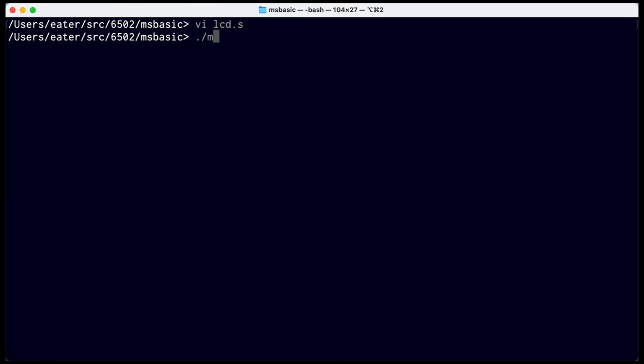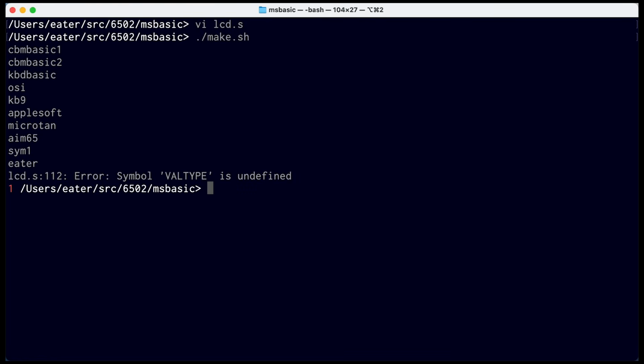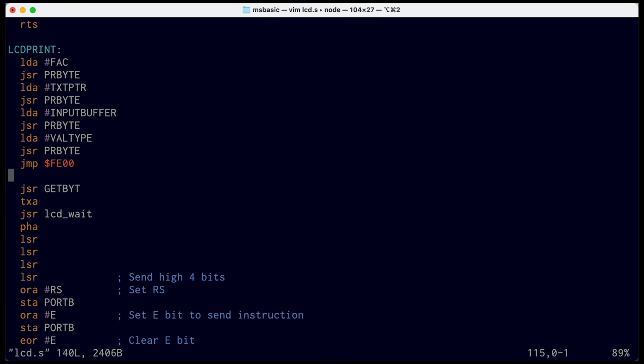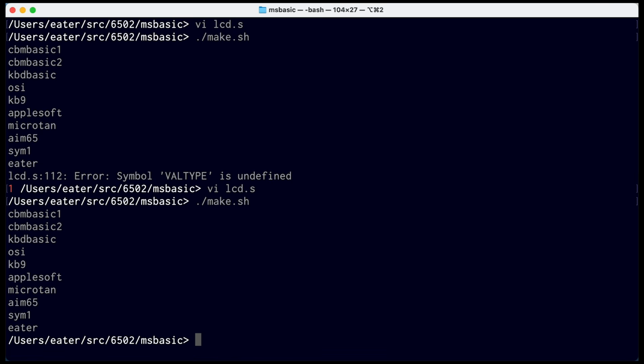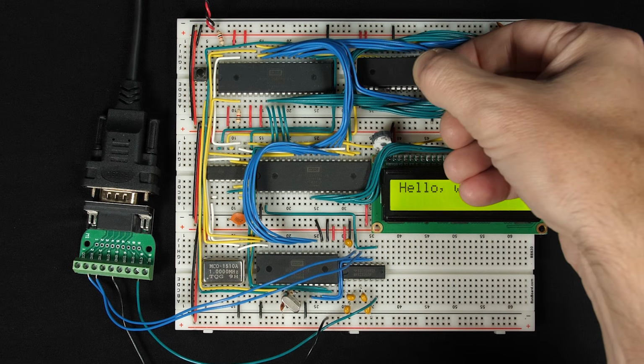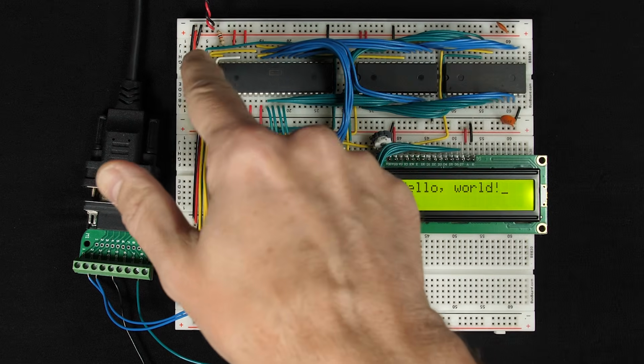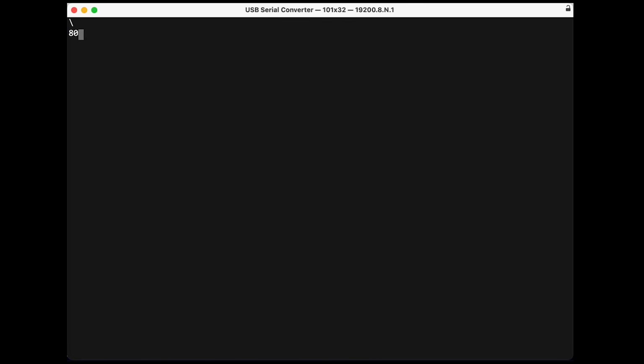So I'll save that, build it, and what did I do wrong? Did I mistype that? I think what I wanted was val type without the E. Yep, that's the one. So with that new code, we'll put the ROM back in and reset. So now I'll run basic at address 8000.